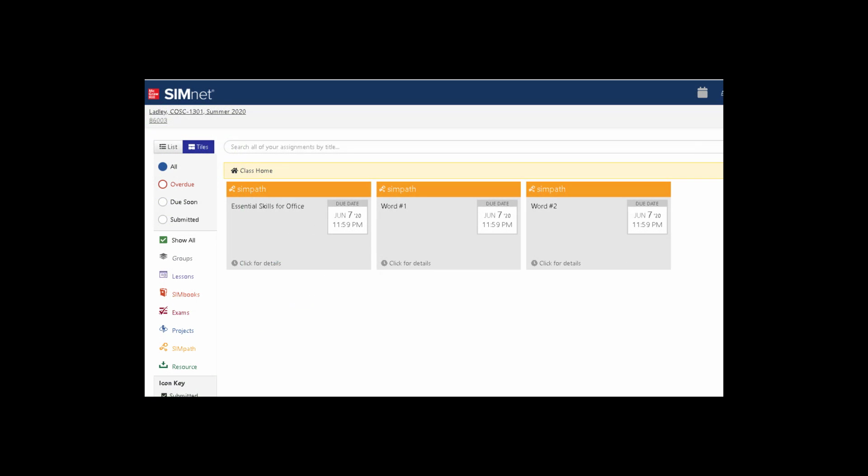Once inside SIMnet, you'll see the assignments. Now, this type of assignment is called a Simpath because it offers a couple of pathways for your learning. For instance, here are the Simpaths for this week. The first deals with basic Microsoft Office skills, and the other two are specific to Microsoft Word. But now, all these Simpaths are laid out in similar fashion. So let's just take a look at the one for essential Office skills.